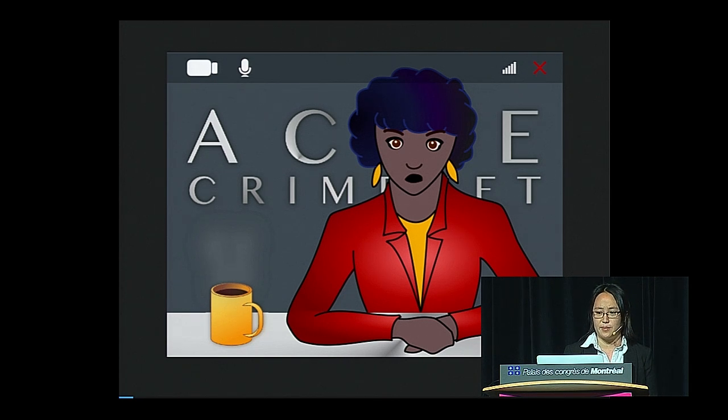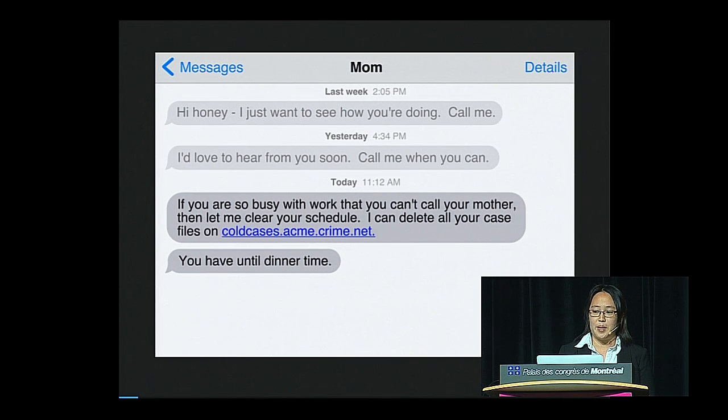Gumshoes, we've received a credible threat to the Acme CrimeNet Kate's file server. I got this text from my mother earlier today. My mom thinks that if she threatens my work, I'll have to call her and ask her to stop. She's probably right, but I can't let this sort of ultimatum stand. The next time, she might demand that I make Thanksgiving dinner.